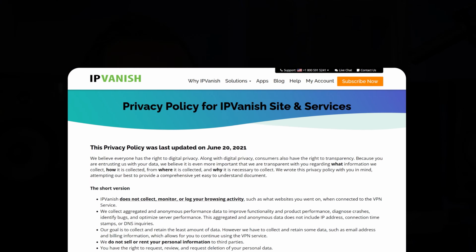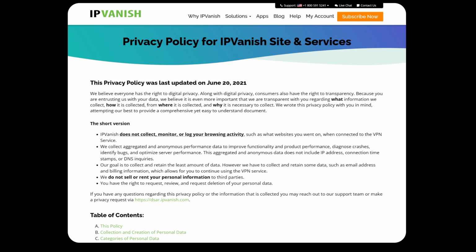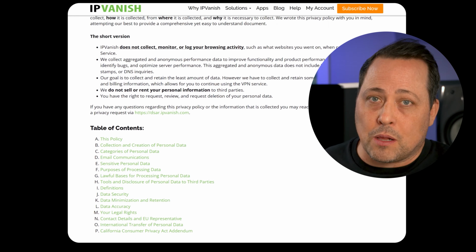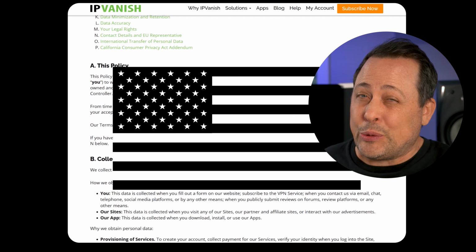Sadly, I'm not super happy about their privacy policy. Despite the watertight no logs policy, this VPN is still based in the US, which, as you know, is far from being the most privacy-friendly country. However, IPVanish diligently refuses to share any user data and has done nothing to make us doubt them. So I'm not making a big deal out of its jurisdiction at this point.